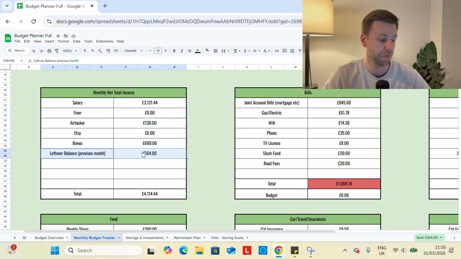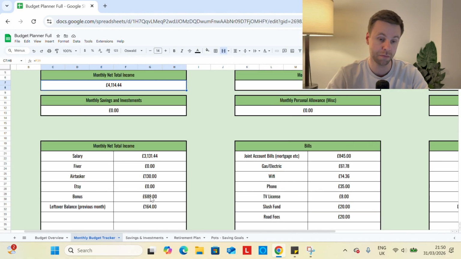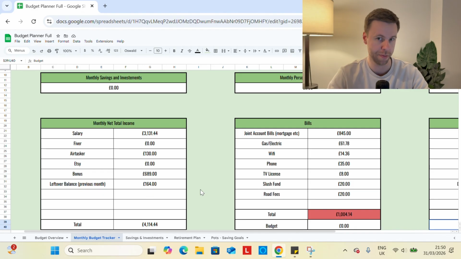So that's all the income. That equals £4,114.44, which, as mentioned at the start, is the same number that's in that monthly net total income up the top there as well. So that's everything coming in. Now we get on to the sad part and we watch it all go back out again.